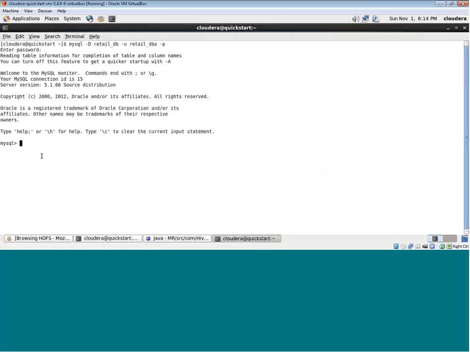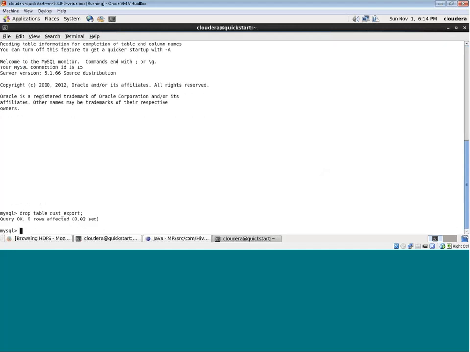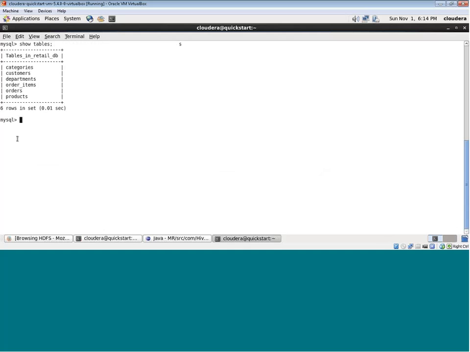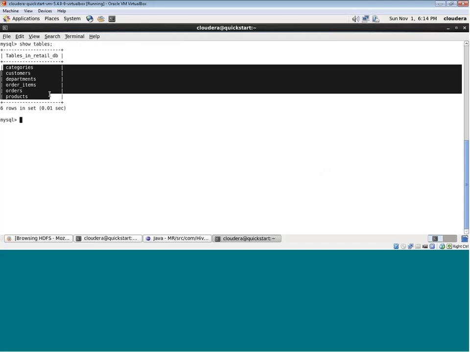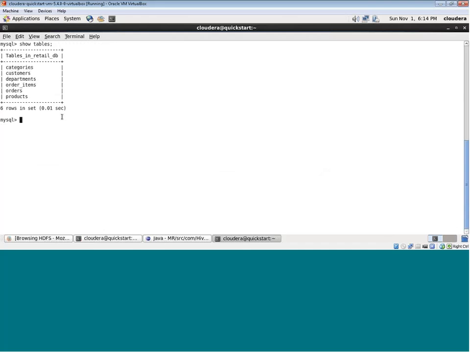See, I am already inside the MySQL database. If I do show tables, it shows me all the tables which are already available. Let me drop one table, which I will anyway create again in the demo. The important point to notice is that there are some tables already created by Cloudera itself, with good data, pre-populated, so that they can be used for our practice.